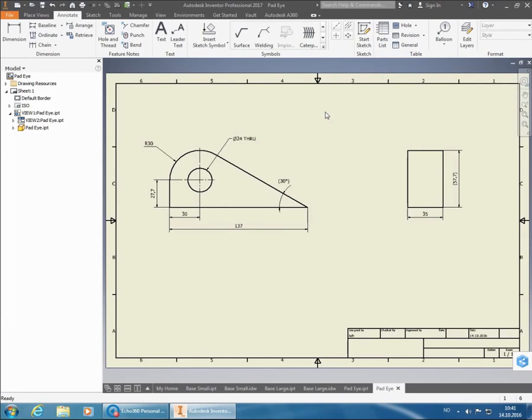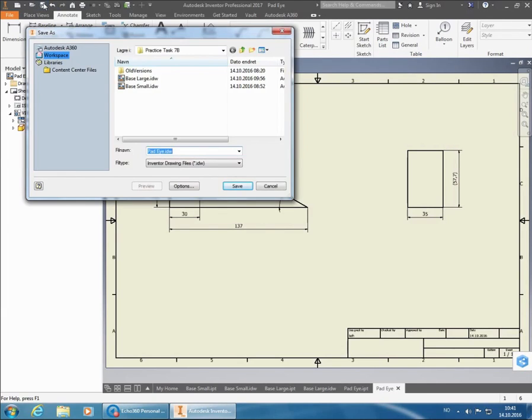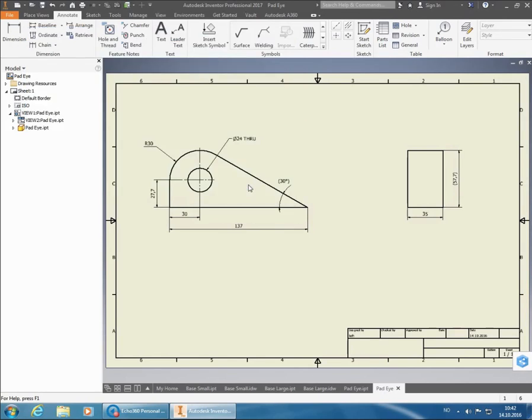So then the only thing that's missing from this drawing is the title block and all of the notes and the material and everything like that. But we'll skip that so that we can get more time on our assembly. So we'll save the drawing. Here we can see the other two drawings. So we'll click save.